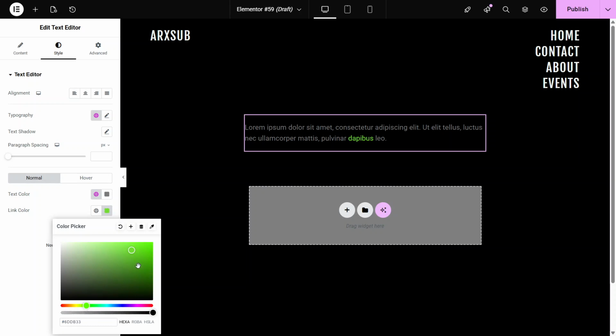As soon as you pick a color, you'll see the link color update live in the preview in the center of the screen. This live preview makes it easy to test a few different shades until you find the one that looks best with your design and remains readable.